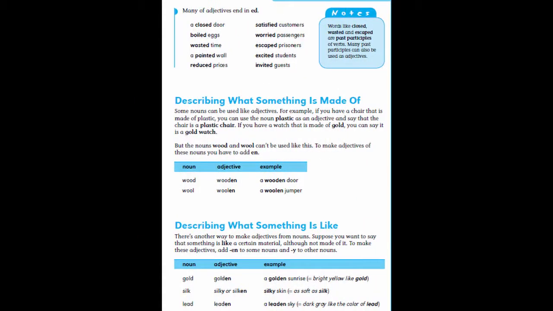Many of the adjectives end in ed. So, for example, closed door, satisfied customers, boiled eggs, worried passengers. There's another note given here. Words like closed, wasted, and escaped are past participles of verbs. Many past participles can also be used as adjectives. So, just look this up as well. All right. Look up basically simple participle, present participle, past participle, and future participle. All right. This is just a little basic. I don't want you guys to understand it completely.